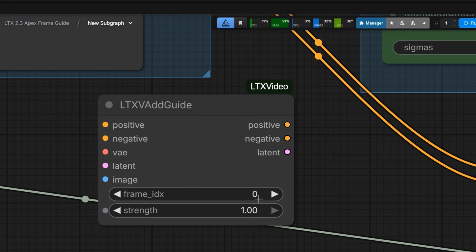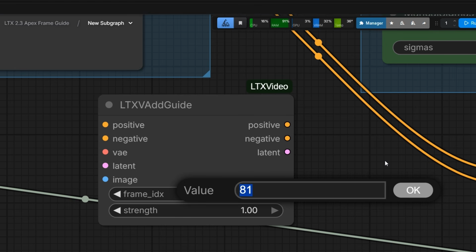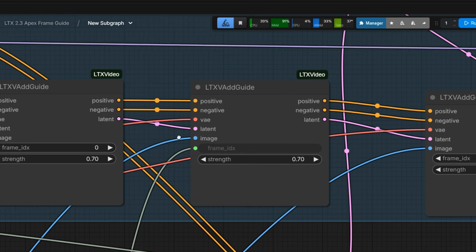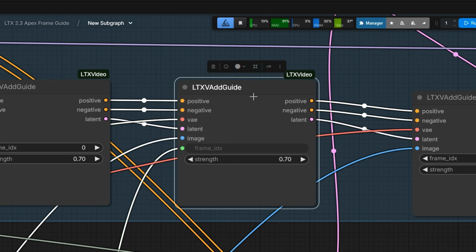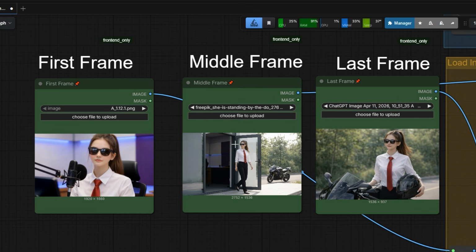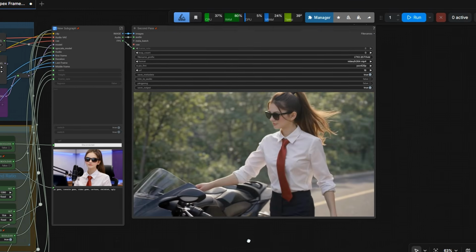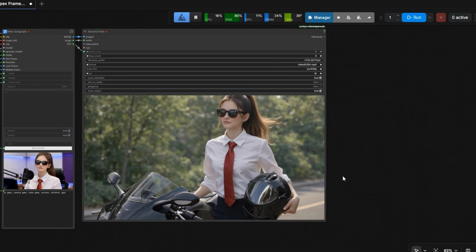For example, if your video has 81 frames and you want to inject a middle frame, you can set it to frame 50 and input your image there. Using this approach, I added 3 nodes to inject 3 images: the first frame, the middle frame, and the last frame. And that's all. Now let's take a look at some example images and the videos generated from them.